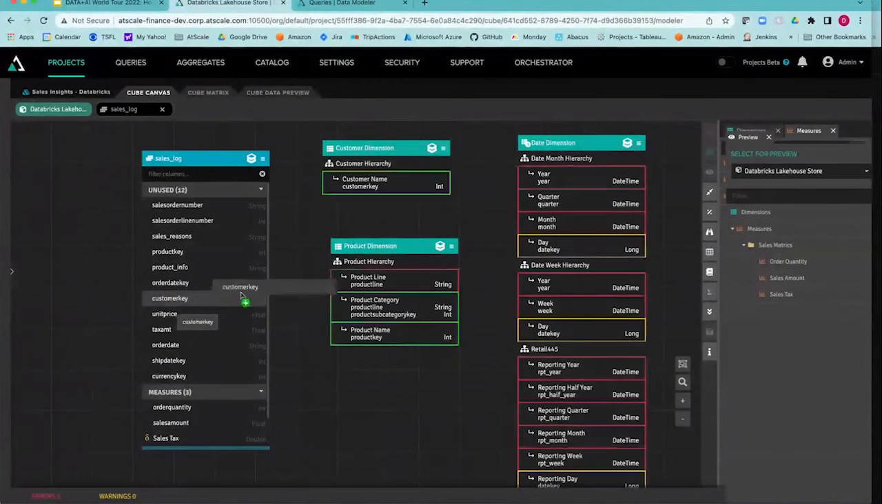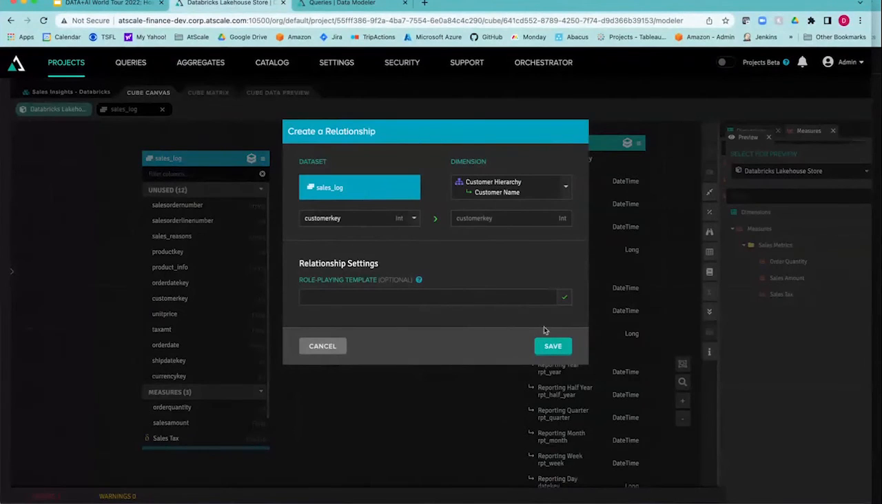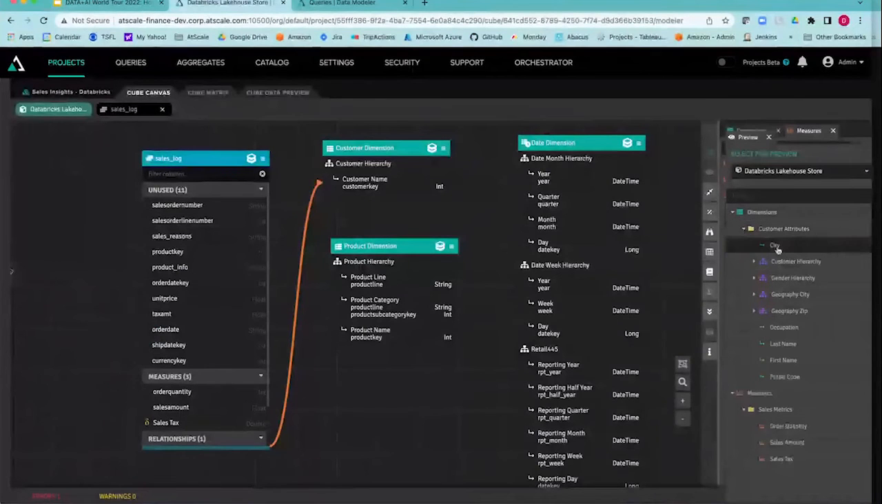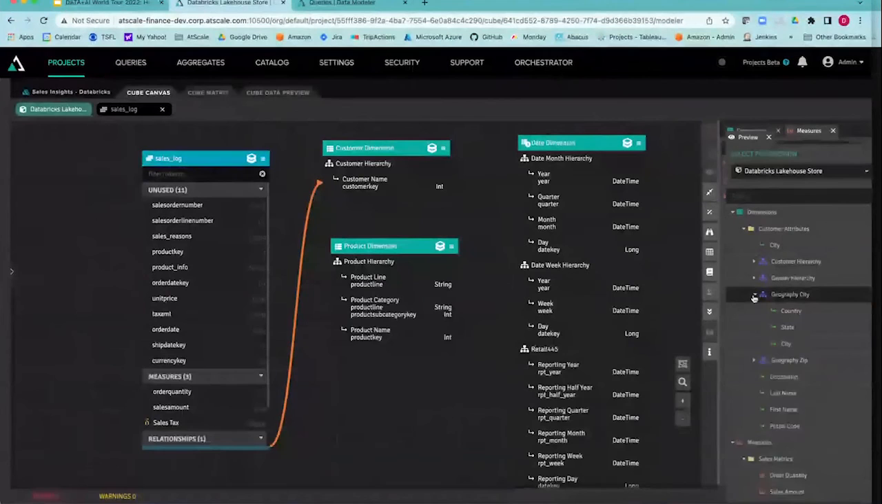and this is how I use it, I'm going to go customer key. I'm going to link it up to the customer dimension, which is going to create this relationship between sales log and my customer dimension here. And look what happened. I got all this information for free. I got a bunch of customer information along with their locations that I can roll up by city, state, country, or by zip code and country.